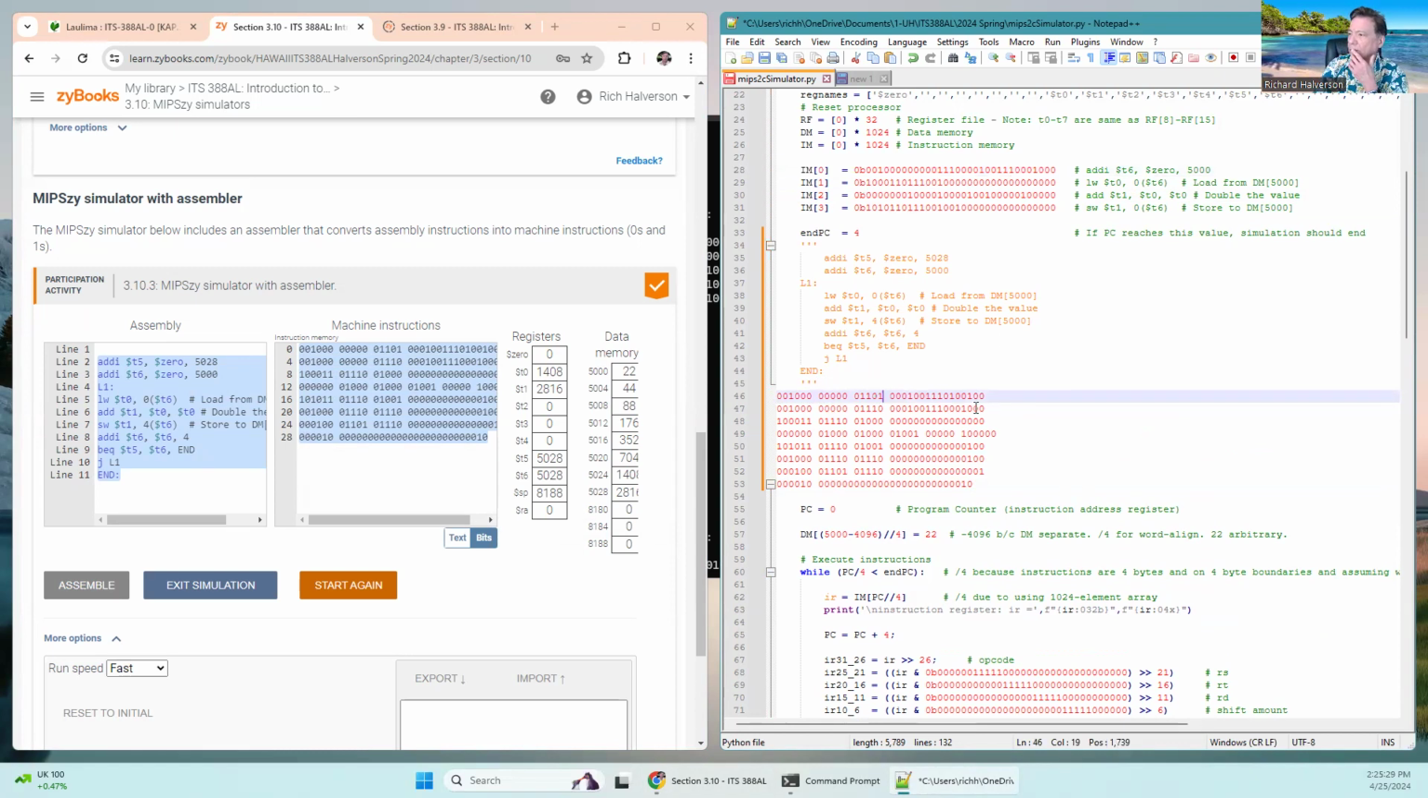Oh, by the way, if you're using Notepad++ for the first time, you want to make sure to go into settings, preferences, and this is for the tabs.